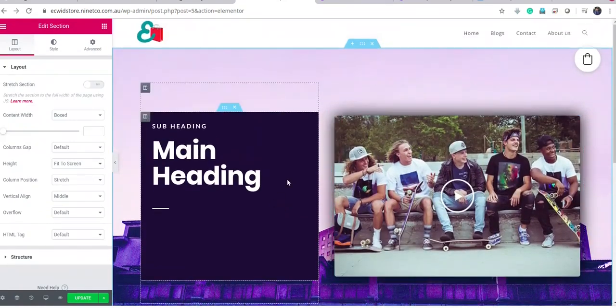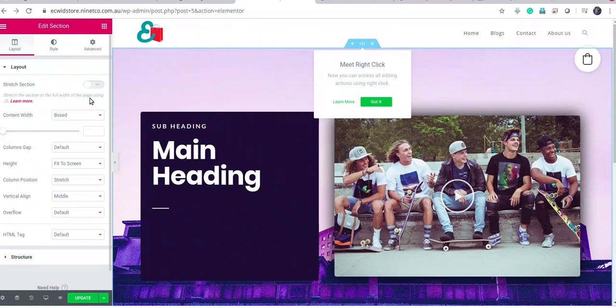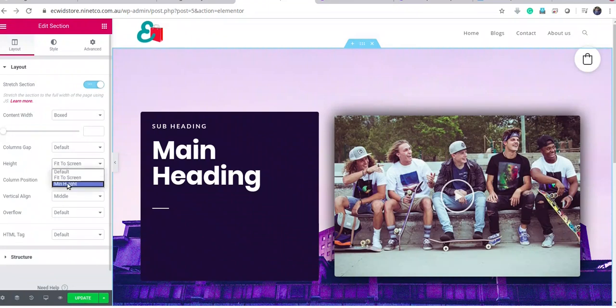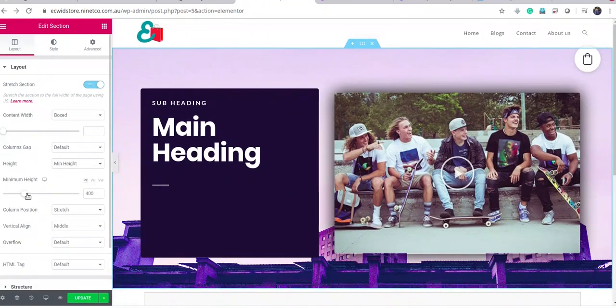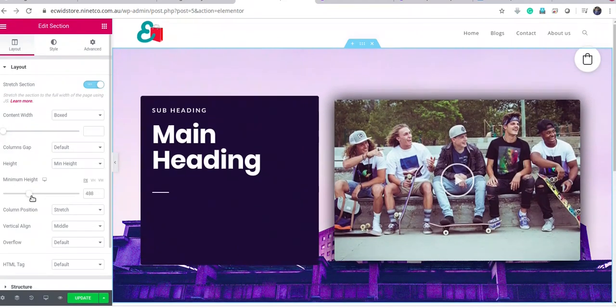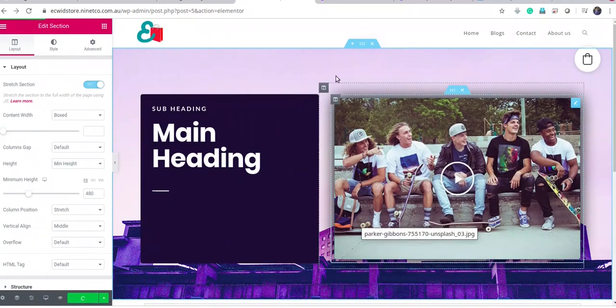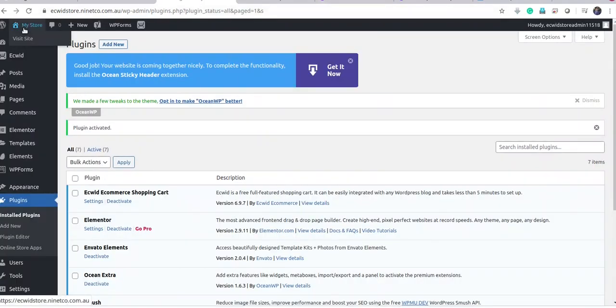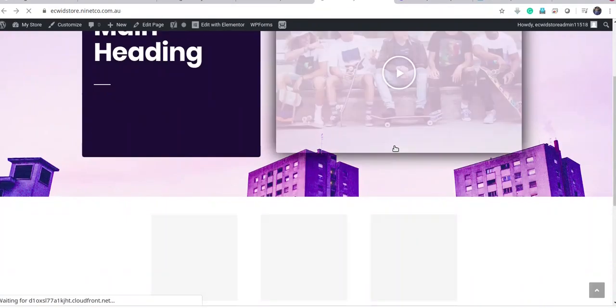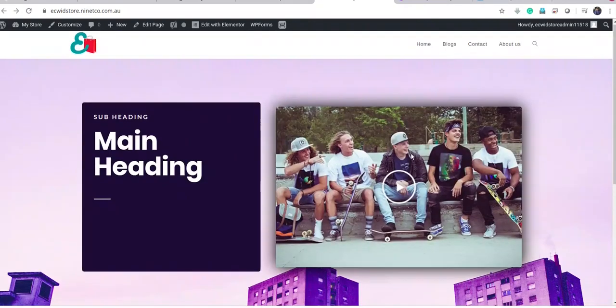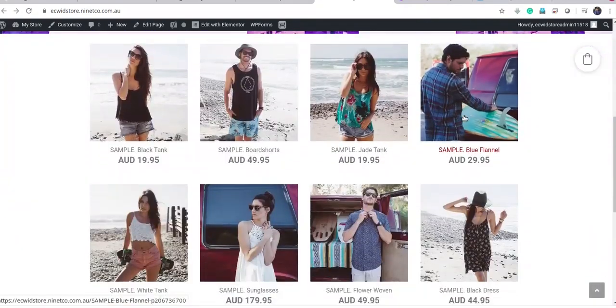So that's actually too tall. I need to stretch this section and edit that height to maybe 480. Okay, update. Now if I go to the website, okay, this is our store now. This is better than what it was before.